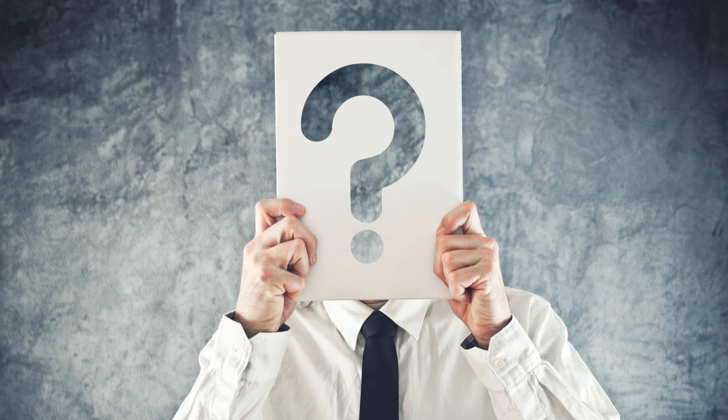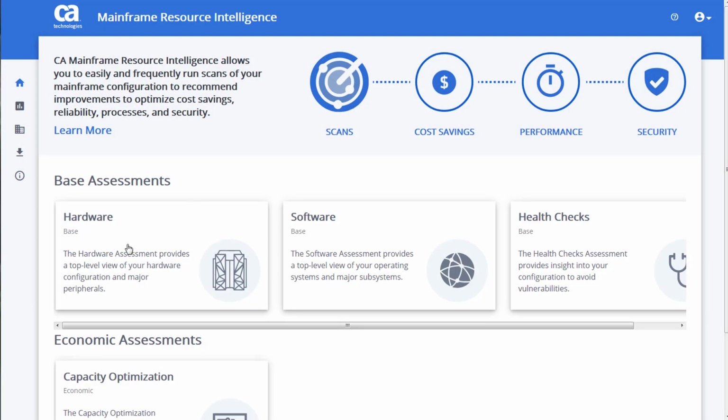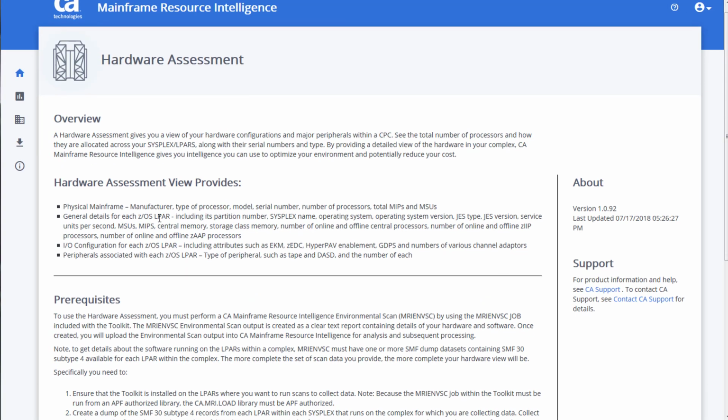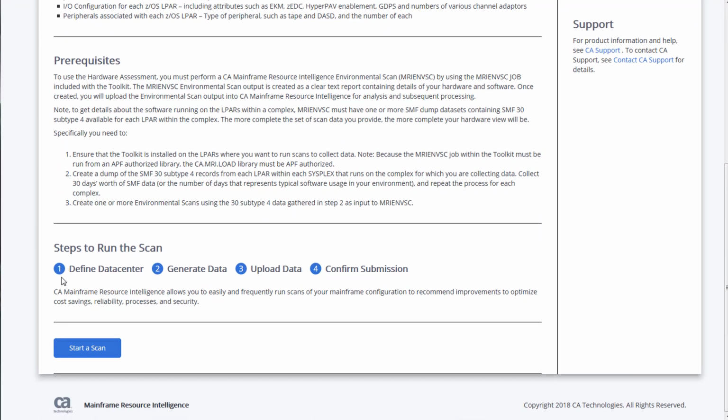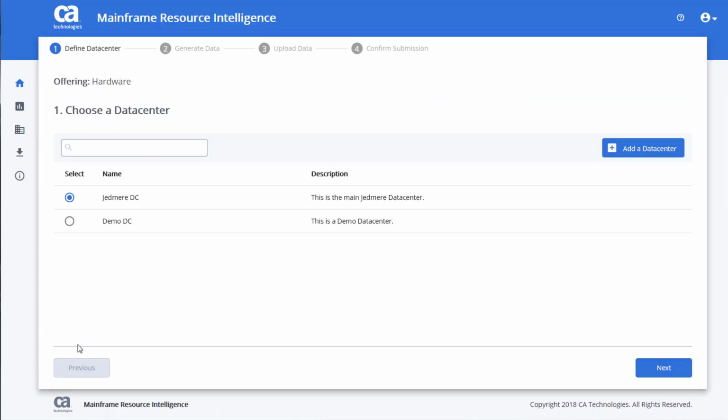Spreadsheets and long reports are now things of the past. With CA Mainframe Resource Intelligence, getting an assessment of the current state of configurations and utilization is a simple click on one of the base assessments available on the catalog screen. To get started, you'll select the type of assessment you want and then click Start a Scan. Let's start with the hardware base assessment.